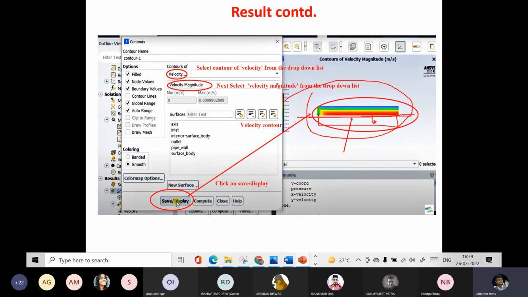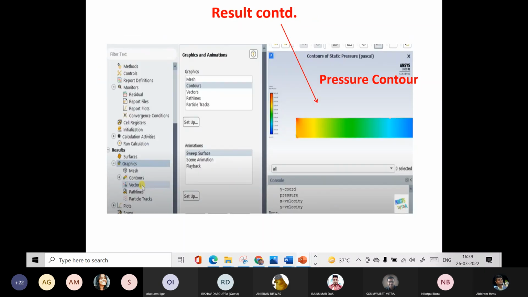So you see this blue color is indicating zero velocity at the wall, and red color is maximum velocity at the center line. Similarly, if you would like to see the pressure contour, you can get an idea from the contour. You just plot pressure. You will see that high pressure is at the left hand side, and blue color indicates low pressure at the right hand side, so the fluid is flowing from left to right.